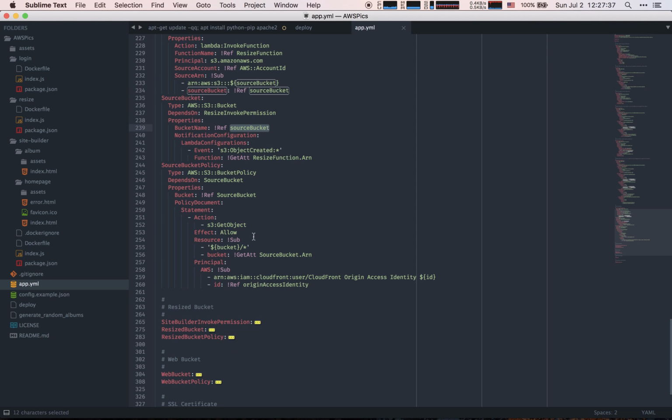Now, we also here set up the other side of the CloudFront distribution's access to be able to access the restricted buckets from our CloudFront distribution. We need to tie it back here and say that our origin access ID that we created much earlier on in the process has access to get the objects from this bucket.